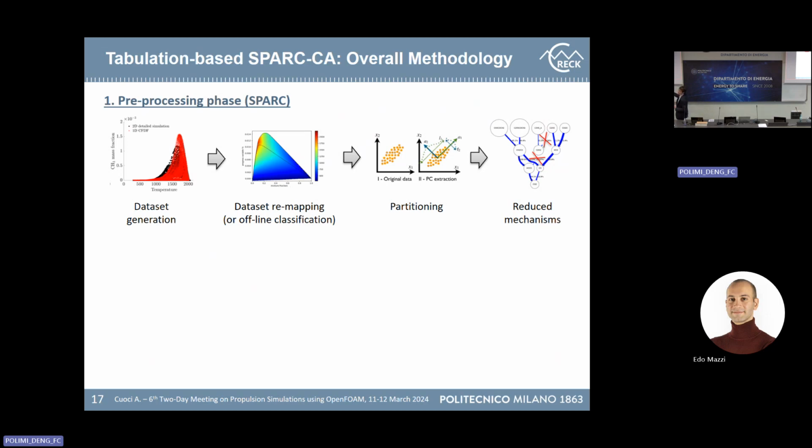We have a pre-processing phase. And in this pre-processing phase, first of all, we generate a training data set. I mean, we generate a data set using simplified systems, which are computationally not very expensive. Typical systems are counterflow diffusion flames, flamelets, premixed laminar flames, flat flames, and so it depends, of course, on your application.